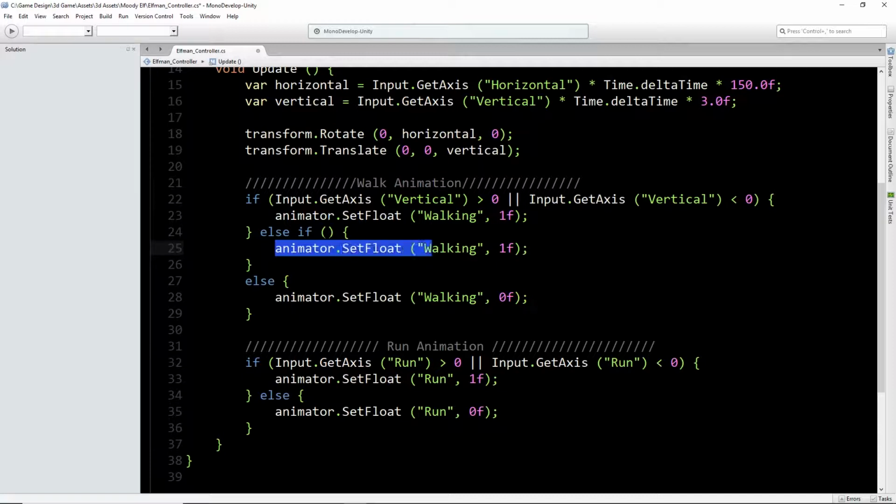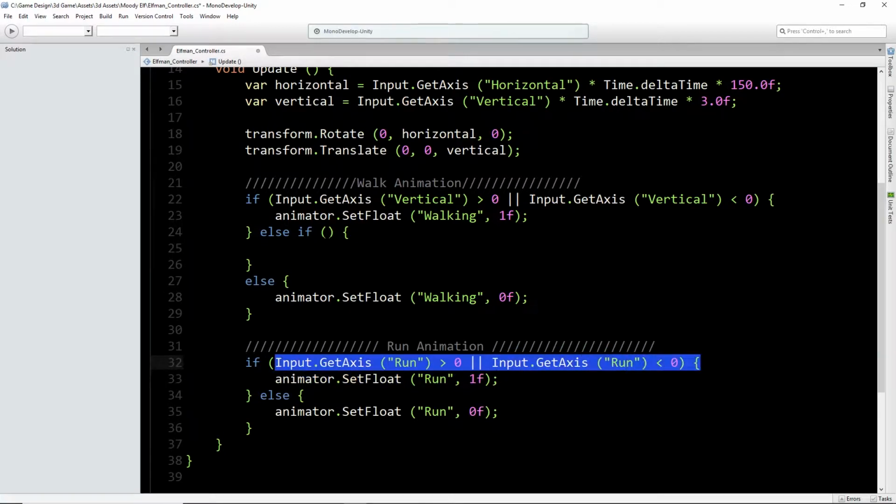I'll leave it set up, but I'm going to get rid of any code in it because we're going to use it in a second. So if input.getAxis vertical is greater than 0 or input.getAxis vertical is less than 0, we set to the walk animation. But else if, now we're going to put our run statement in here with and conditionals. Okay? That way we can get everything working together. So we're going to take this conditional, and we're going to add ands to it as well.